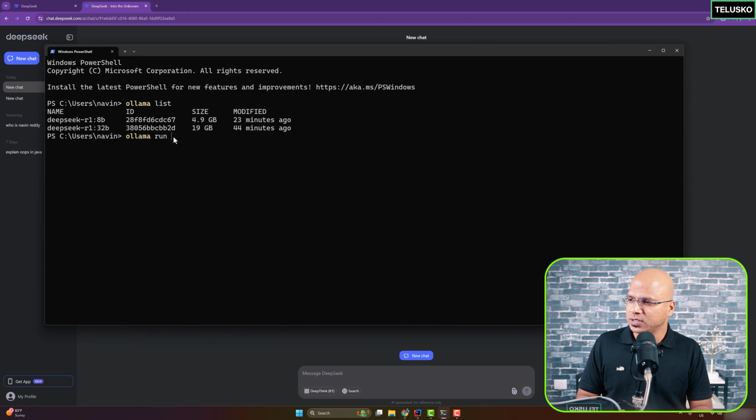I will just run this 8B. I will say deepseek-r1 and mention 8b, because I want to run that. When you run this, it will take some time to load, and once you have it, you can ask questions. For example, you can ask 2 plus 2. It will do the thinking and it will reply to you.